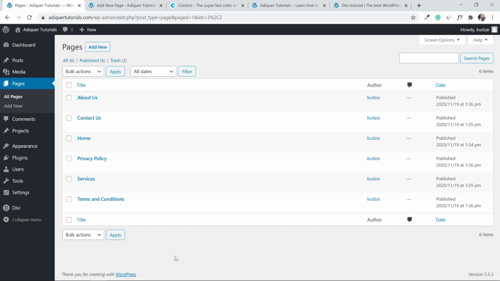So if you want to make a website that is similar to the one I'm going to be making, you should have at least these pages. Now let's move on to the next section, which is to create a menu. Now, what is a menu?